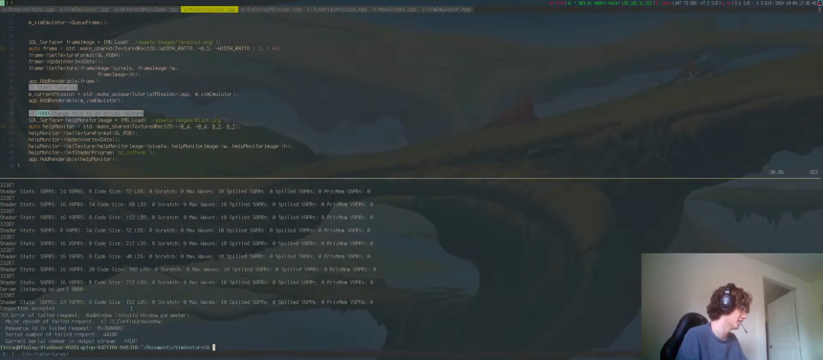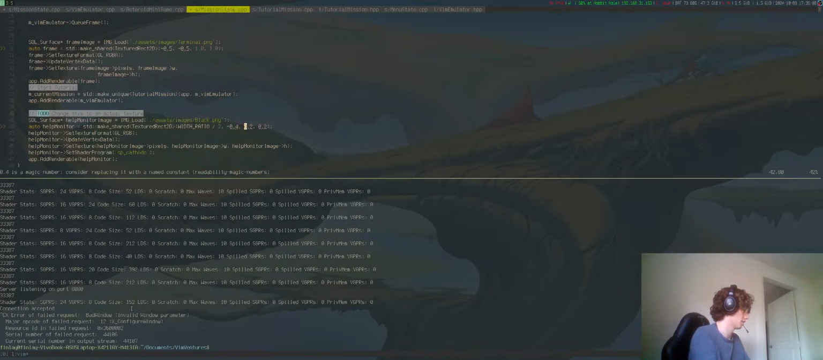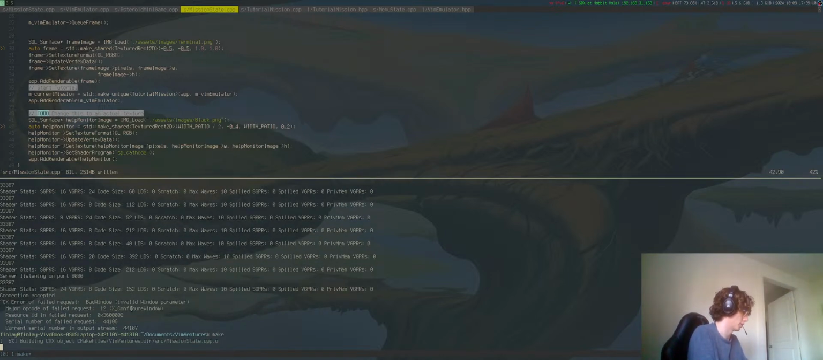Alright, cool. Holy moly, what have I done? It's all died. Okay, something's gone really terribly wrong there. Oh, I see, I've just put in the wrong variable. That's funny. Okay, so this needs to be width ratio divided by 2. And this needs to be width ratio. Cool. Alright, that should be happy dappy. We'll make that.